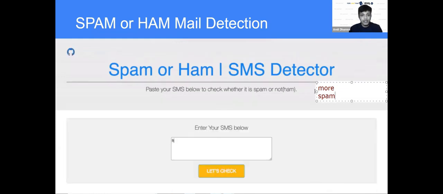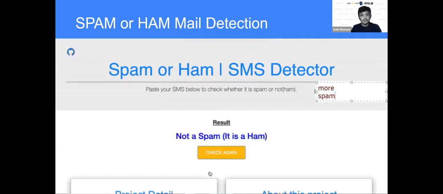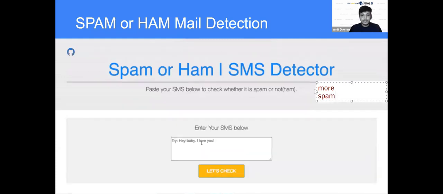And what is ham? Ham is a normal mail, an official one and authentic one, or a correct one, just like tomorrow we have a session, so please join the tectonics session, or like that. So it is spam or ham detection, and it is based completely on machine learning.